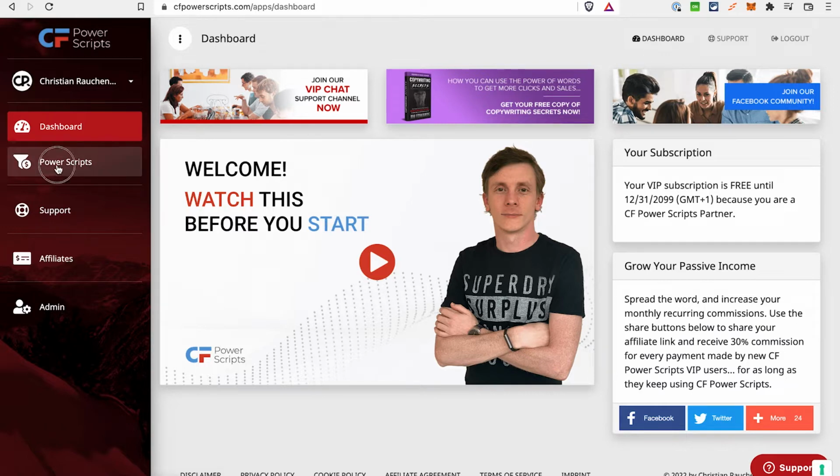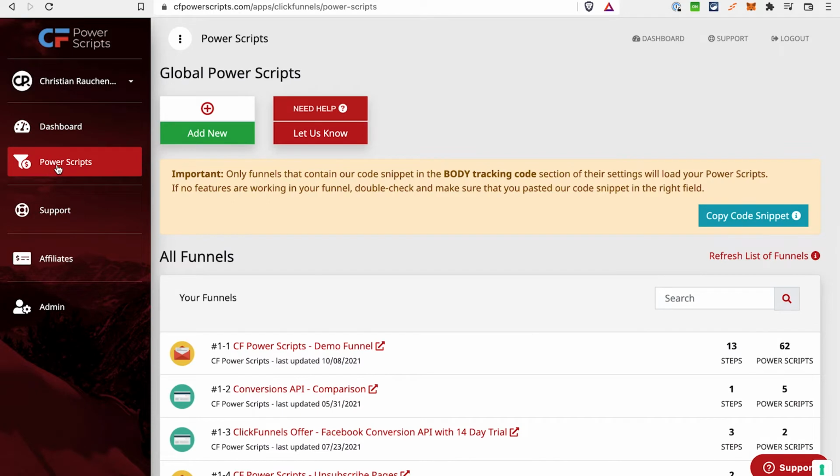For that, go to Power Scripts. If all your funnels have right to left layout, then you can add this script globally to all the funnels. If not, choose a specific funnel where you want to add this script. I will go ahead with our demo funnel and add the script to a specific page where I can show you exactly how the script works.